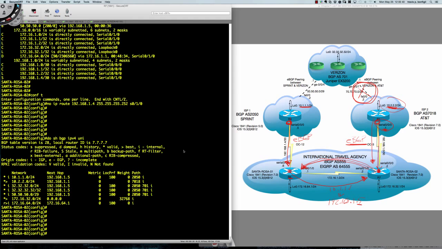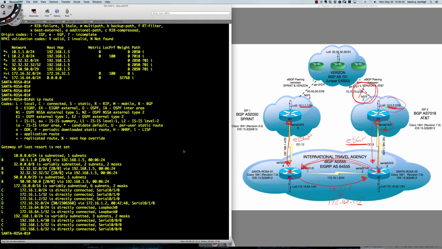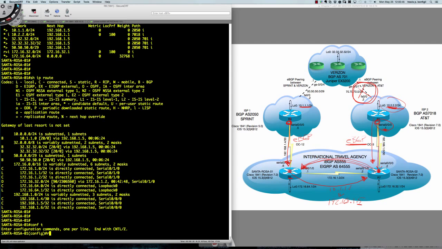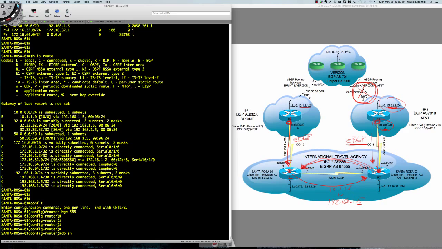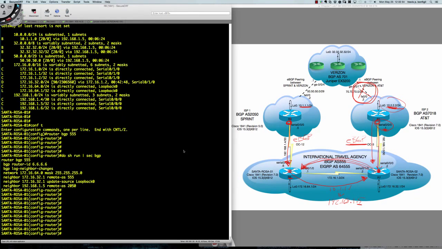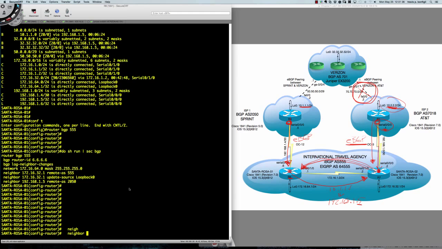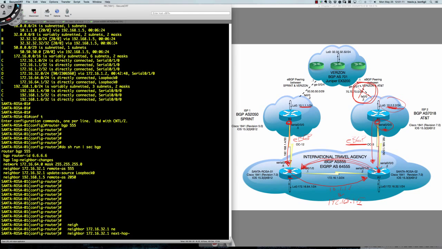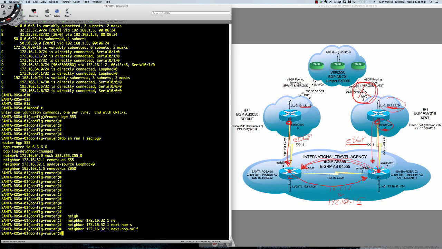So here's what we're going to do. On Santa Rosa 01, let's jump over here to Santa Rosa 01. We're going to go into global config, router BGP 555, do show run section BGP, and we want to look at our BGP configuration, right? So here's my neighbor statement for Santa Rosa 02. Well, this is what I'm going to do. I'm going to say neighbor 172.16.32.1 next-hop-self, right?